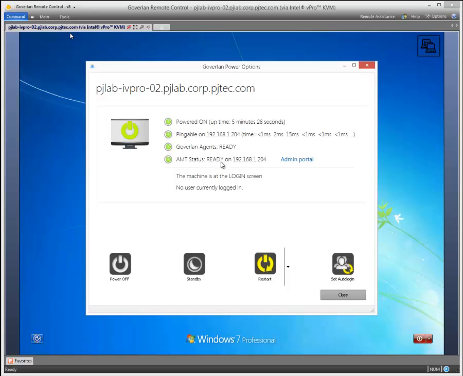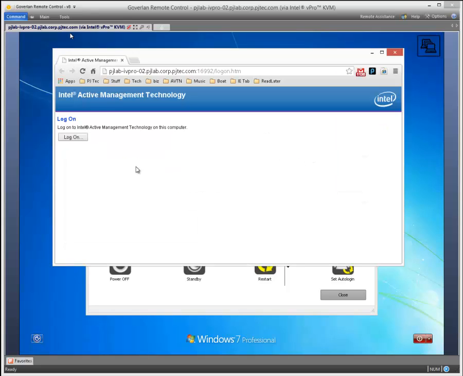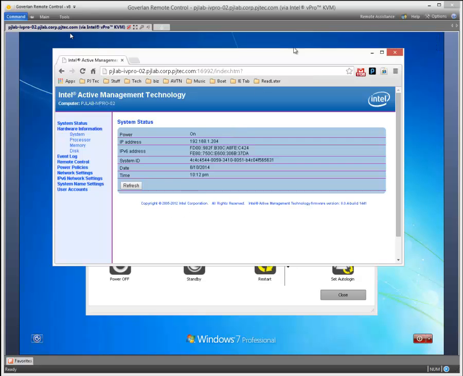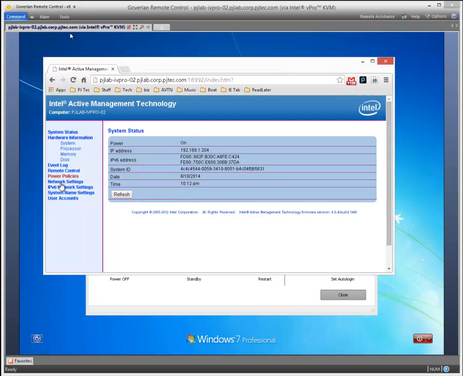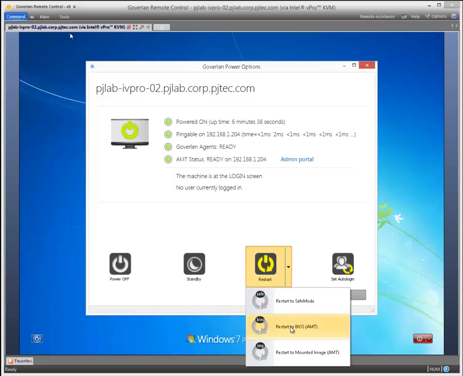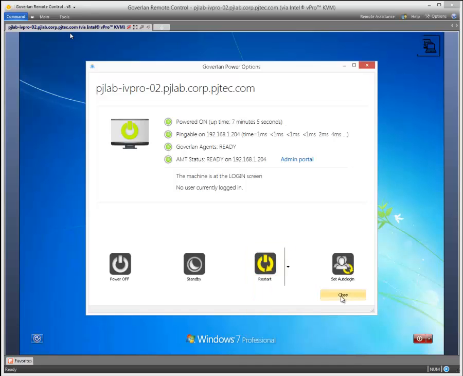Here's the AMT IP address, which may or may not be the same as the actual OS IP address. Here's a link for the admin portal, so you can go ahead and do some further admin management of the Intel vPro chip. Here you go. Here's the admin management web interface. And through the power options here, we have the ability to power off, restart the machine, restart into BIOS, or restart into a mounted image. We'll be going over that again in another video.